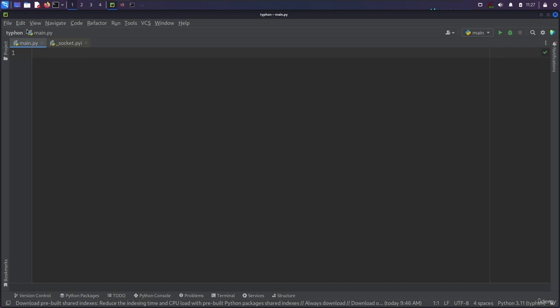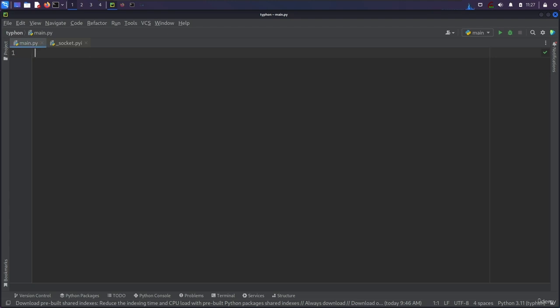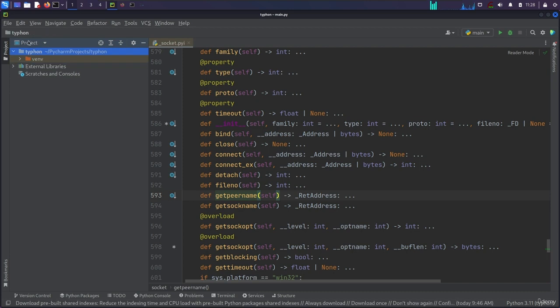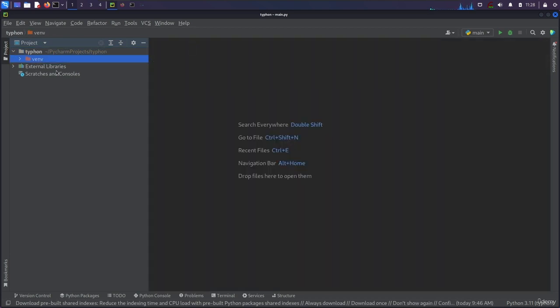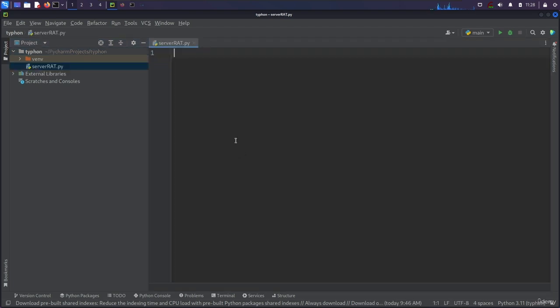Also, we can delete this main.python file and delete it from here. Now we're going to right click on the project folder, click on Python file, new Python file. Since we're going to create the server side of the application in this lecture, we will name it server rat, and that's it.